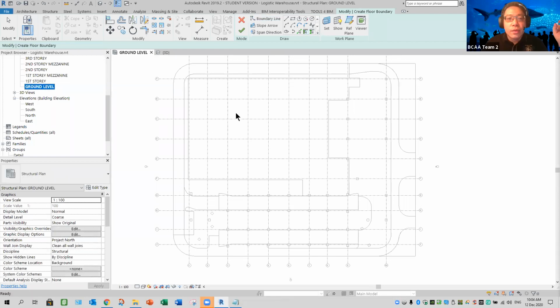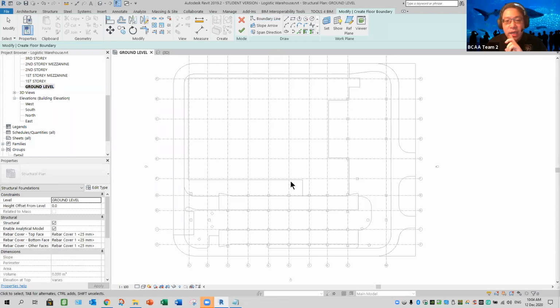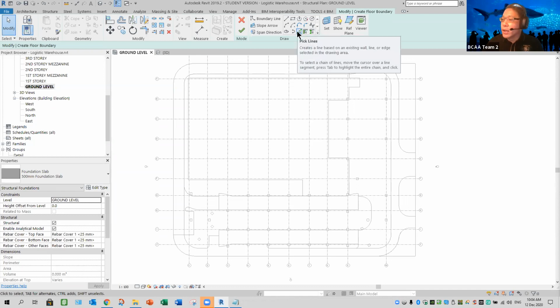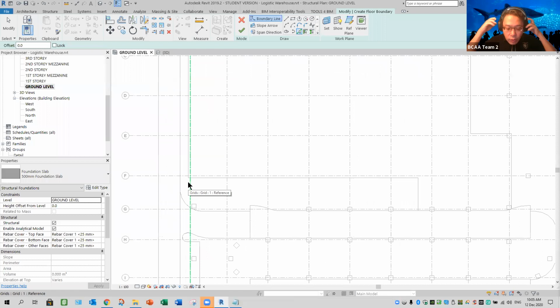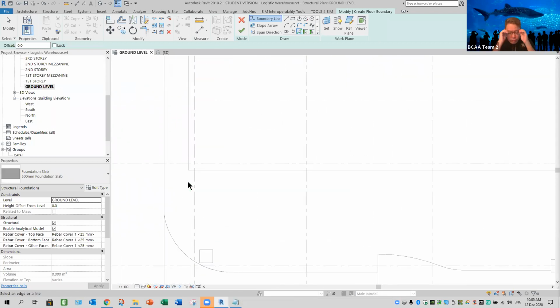Remember? Now this is an existing drawing. So ideally for accuracy, you should select pick line, unless certain area you can't capture, then you draw. If not, most of the time should be pick line for accuracy purposes. Zoom in. Hold on.